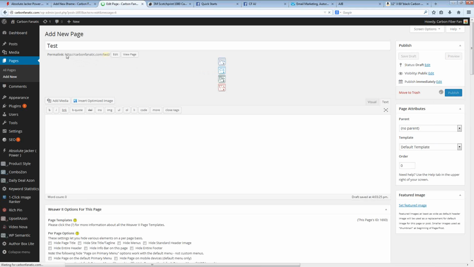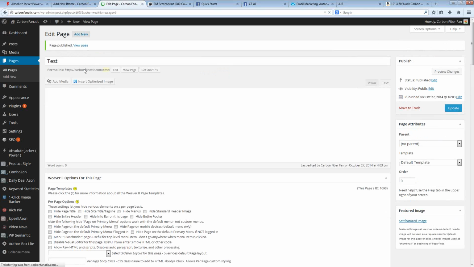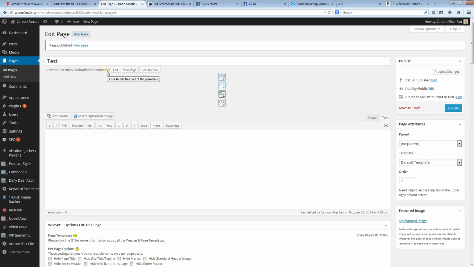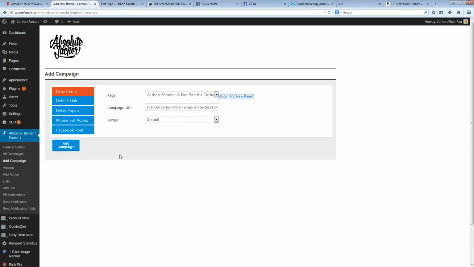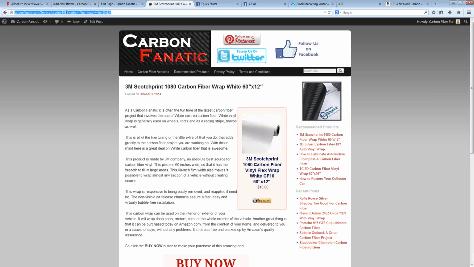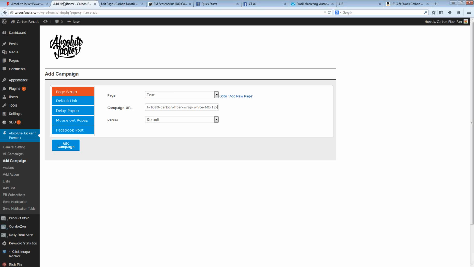Now take a look at my address right here, carbonfanatic.com/test. This is ultimately going to be the address that we are going to access in a few minutes here. So I actually need to start over here so I can get that page in this list. So now I have the test page here. And then for campaign down below, that is where I enter in the page that I want people to actually see.